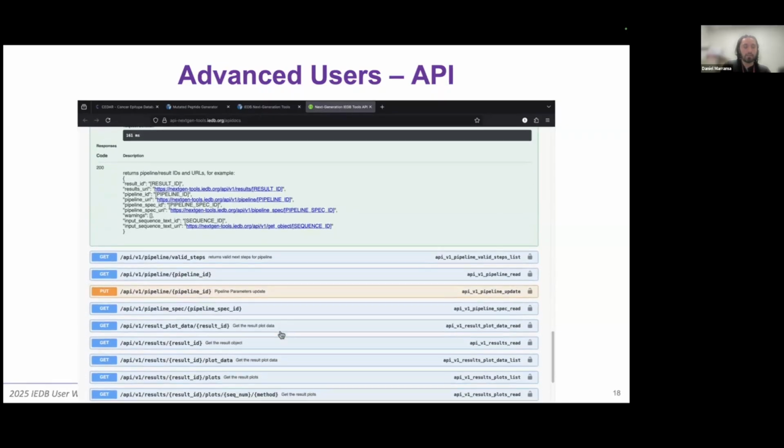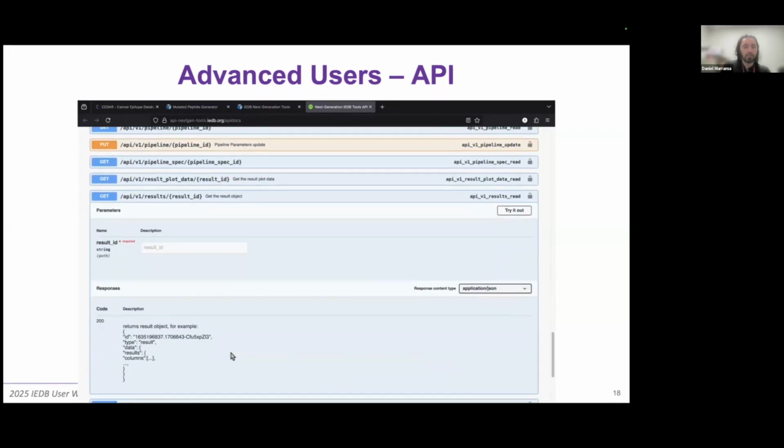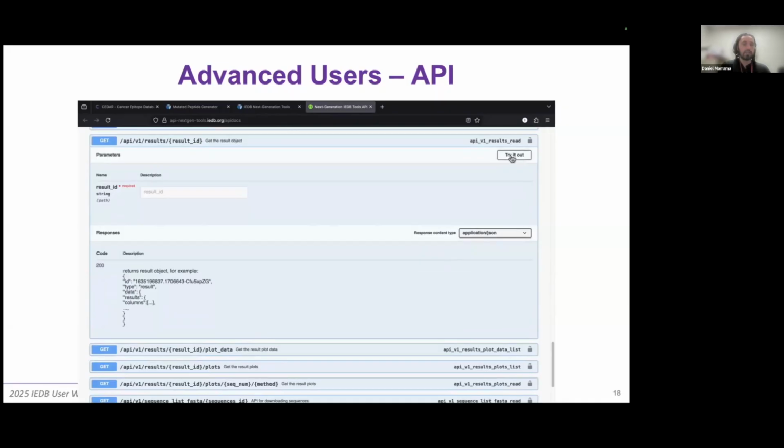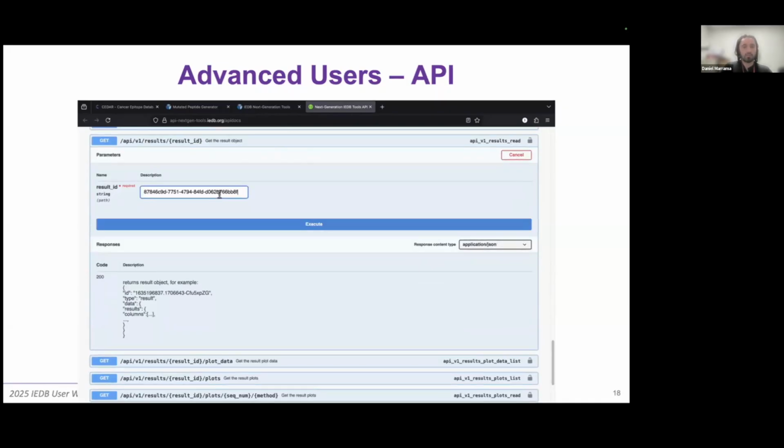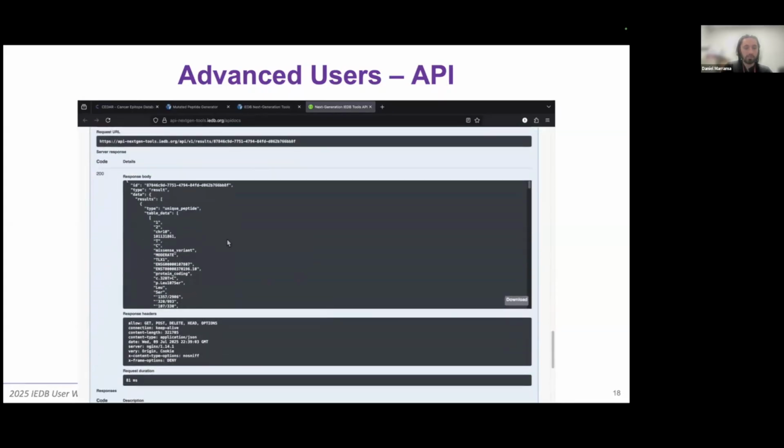And if I go down to the results endpoint here, I can do the same thing and submit this result ID within this box. And if I click execute, this is all the data that's been returned from our pipeline, and this is the exact same data that we saw on the front end. And so again, I just want to stress that I'm showing this in a browser for convenience, but you can, of course, just write some scripts that do this post and get requests automatically to automate your workflows very nicely.